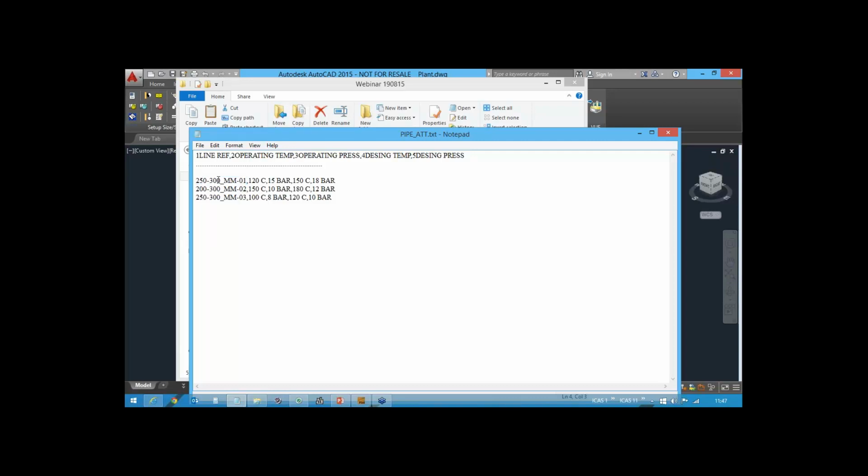You have to define the proper line number, and following that you have to define the operating temperature. The second item in that column is operating temperature, which is 120 degrees centigrade. Similarly, the third one is your operating pressure, which is 15 bar, and similarly your design temperature of 150 centigrade, and similarly the design pressure.